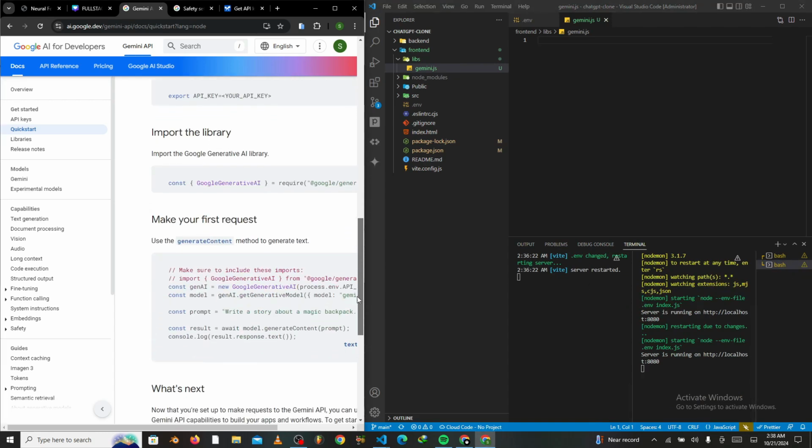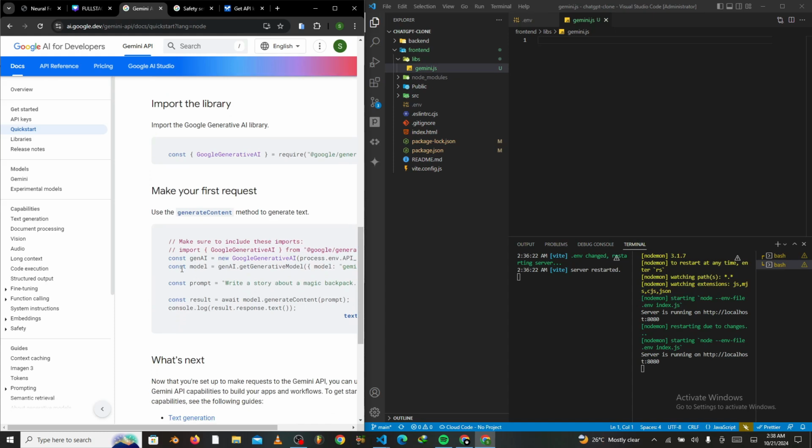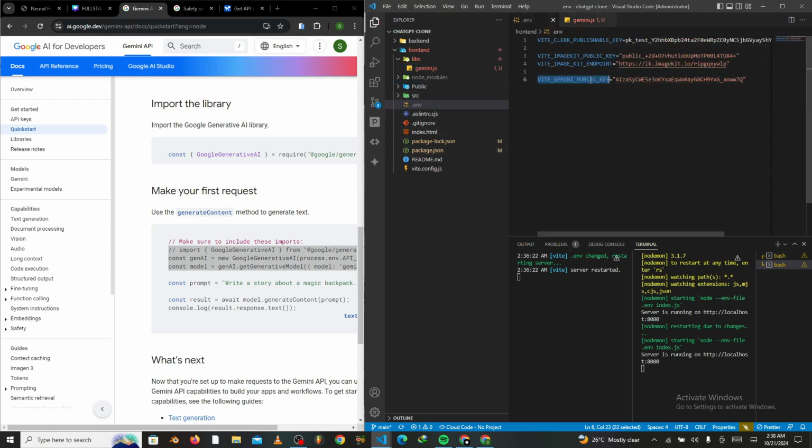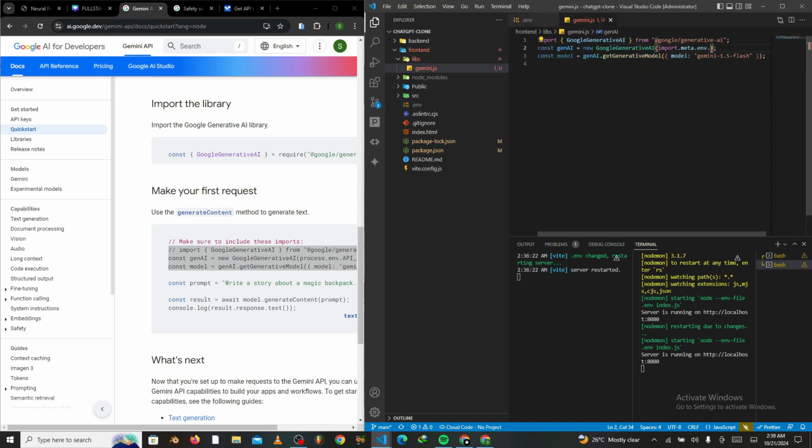Then right after working with this, I'm just going to copy this, then paste. I can just uncomment this real quick. We all know that we are using Vite, so we just change this to import.meta.env, right? Then we'll come here, copy the name, and then go back and put the name here, right?